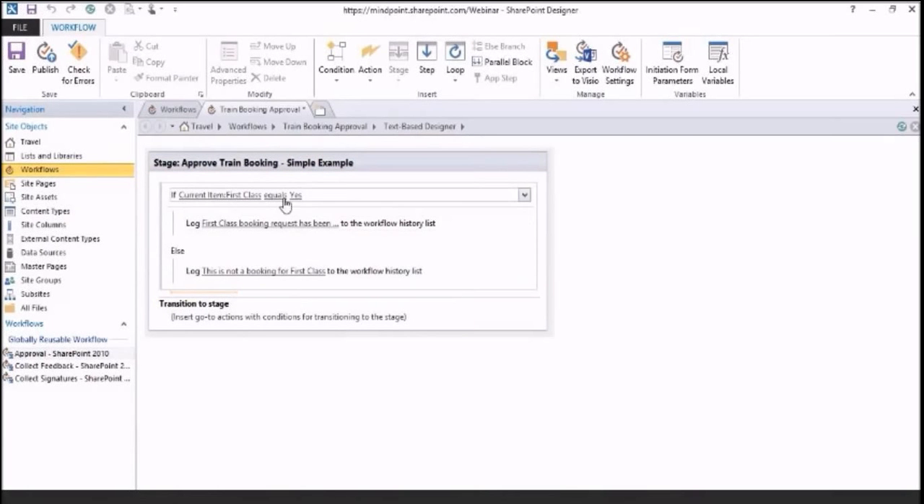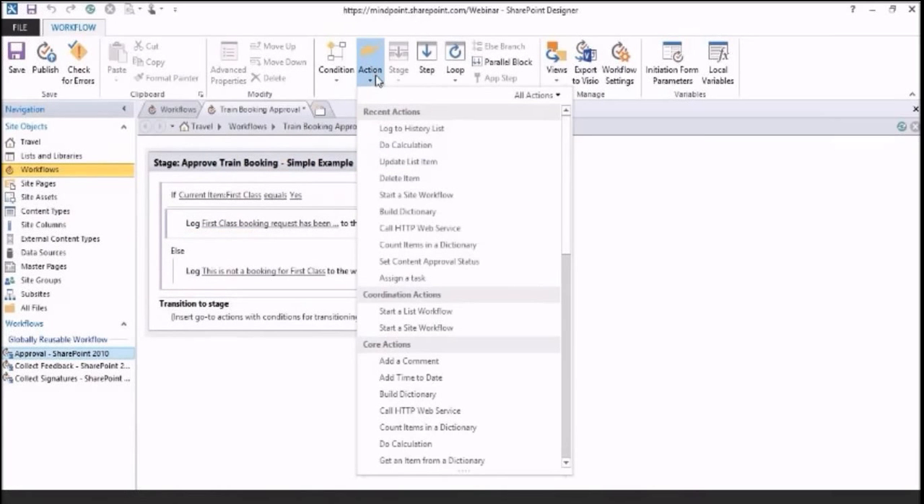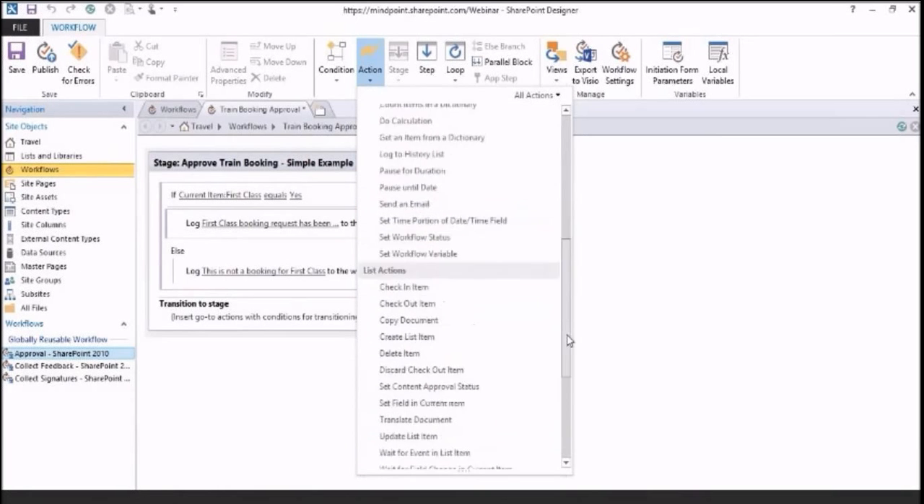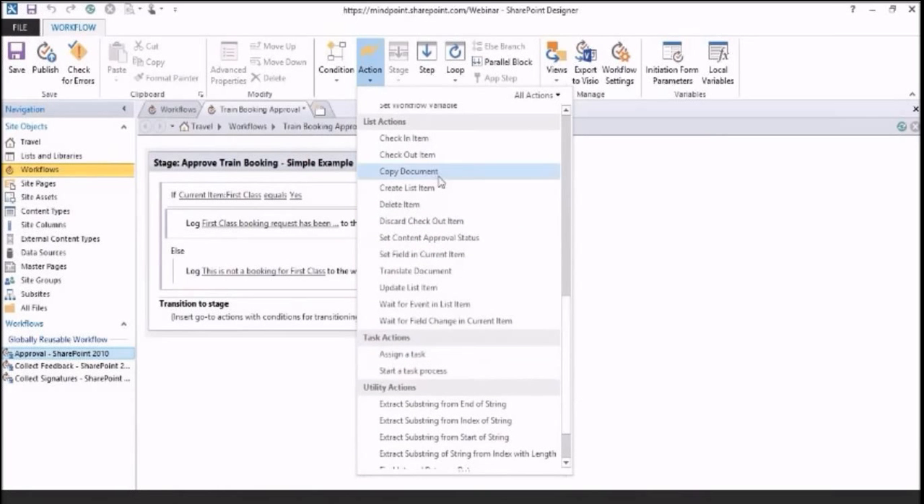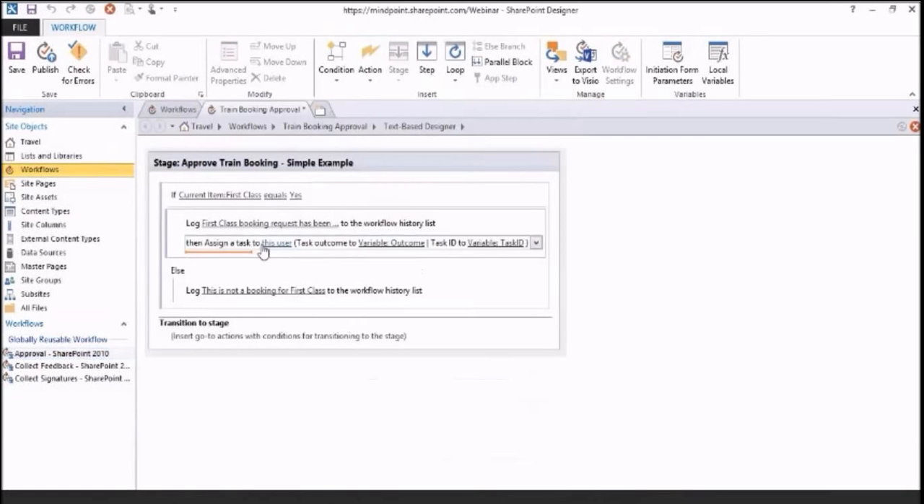So let's take that a step further. Okay, so now we've got a very simple construct there. And notice I'm not doing much typing apart from the log messages that I'm creating as I go. I'm now going to assign a task to someone. You can see in these actions there are lots of different things I can do here. Some are like add times to a date. Maybe if you want a date from 7 days from now, I can do things like check in and check out items, which is useful if you're using version control in a document library. And I'm going to assign a task.